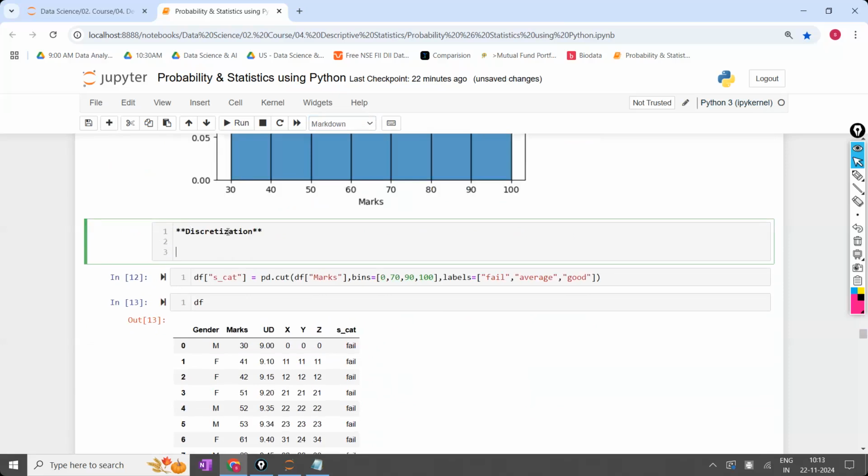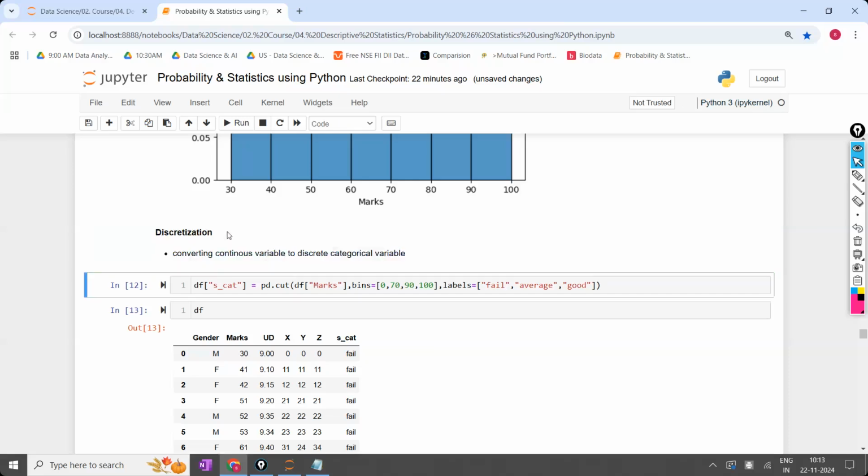What is meant by discretization? It means converting a continuous variable to a discrete categorical variable. Converting a continuous variable to a discrete categorical variable is called discretization. So when we have to apply discretization: when we do not have a constant interval and we want to observe.